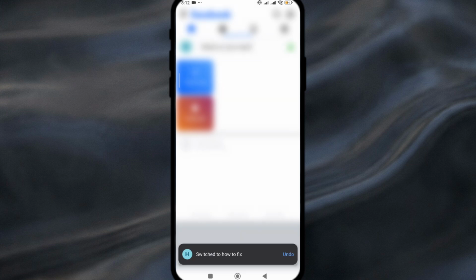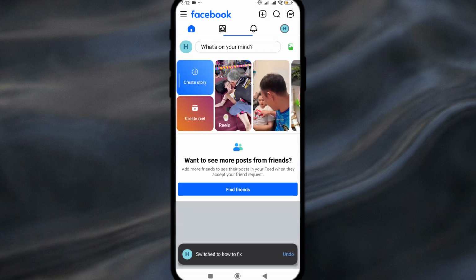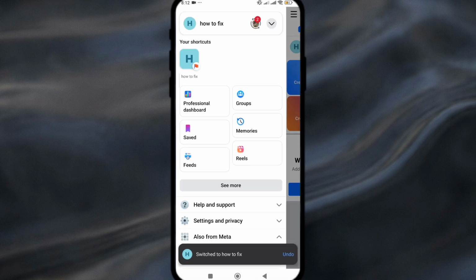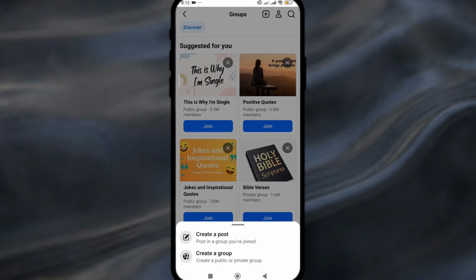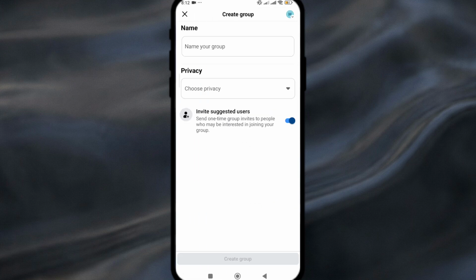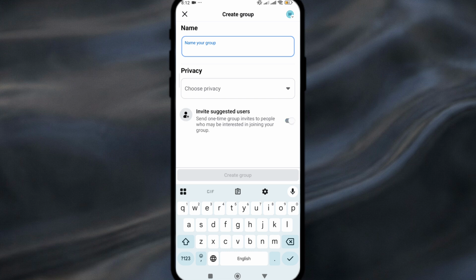Once the page opens, scroll down a little and look for the Group section on the page. Tap on Link Your Group or Create Group depending on what options appear. If you already have a group, choose Link Your Group. Facebook will then show a list of groups you manage. Select the group you want to connect with your page.